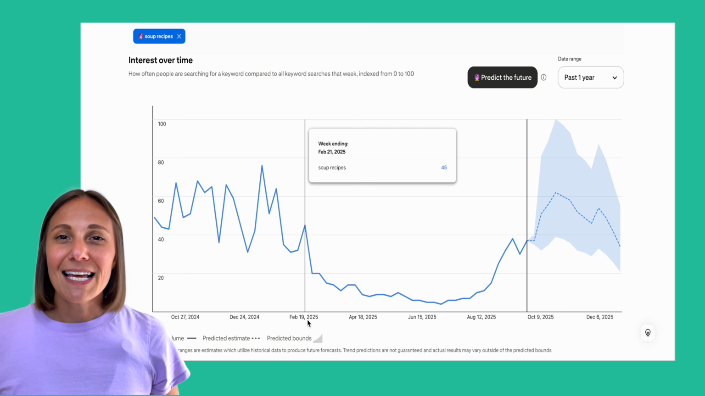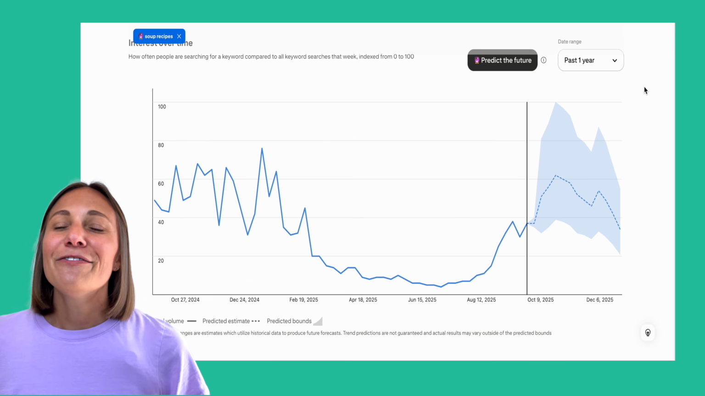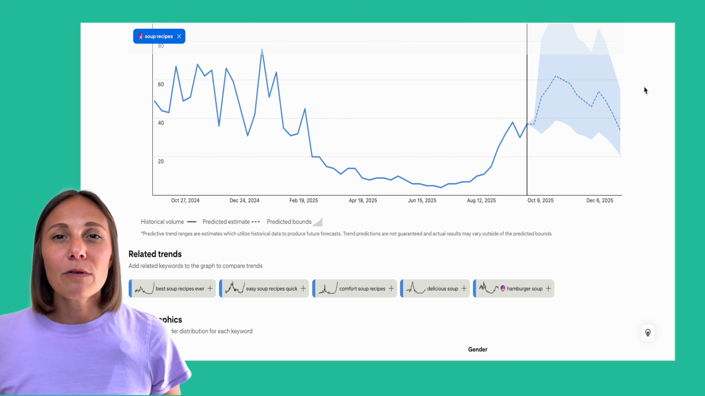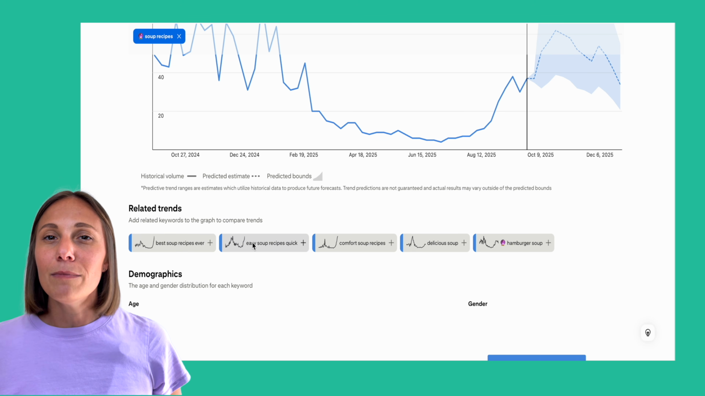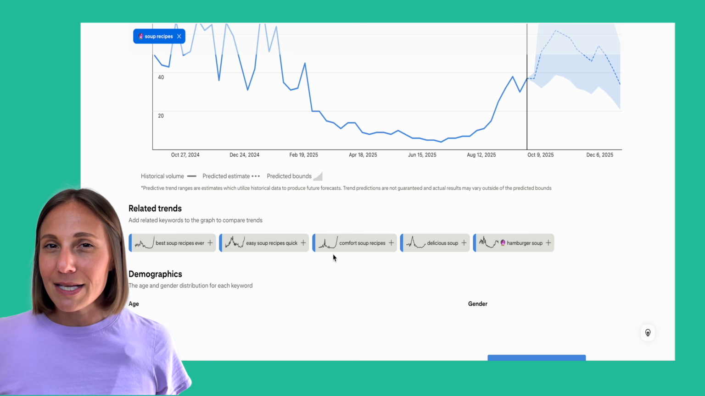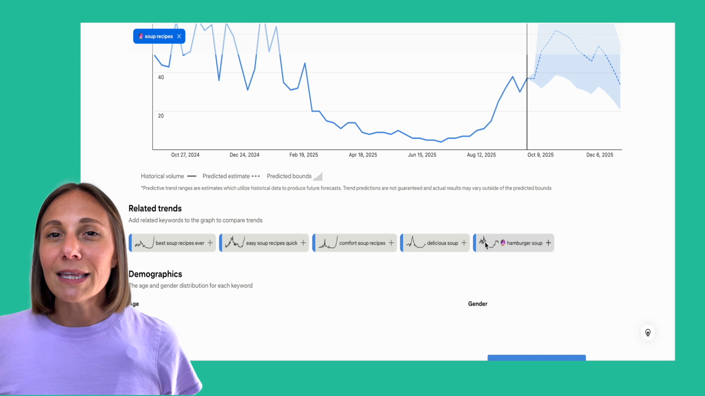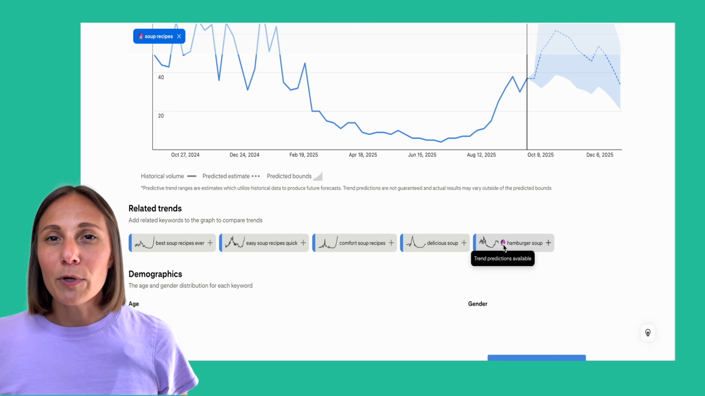That pattern makes sense as people start craving hearty meals and warm soups as the temperature drops. If this is part of your niche, you'd plan to publish or refresh your blog post well before the spike and start pinning once the line begins to steady its climb. Does that make sense? So scroll down and you'll see related trends, demographics, and popular pins.